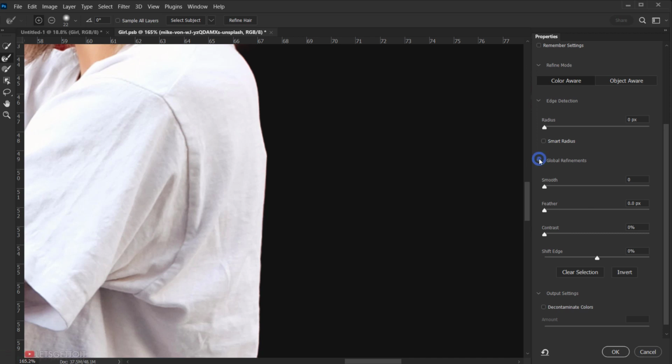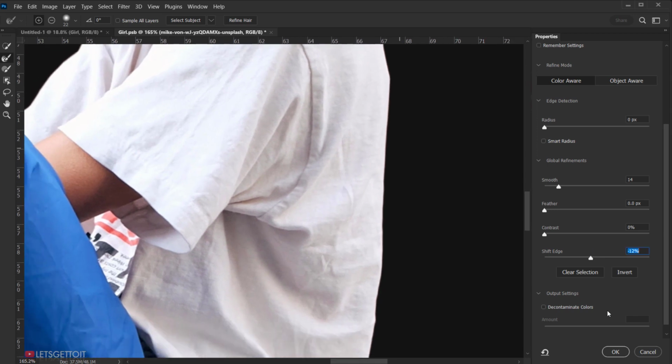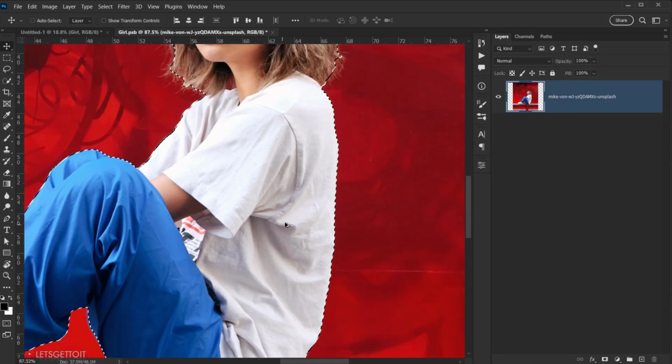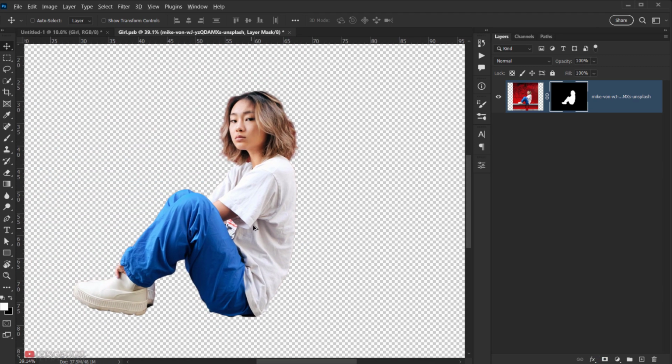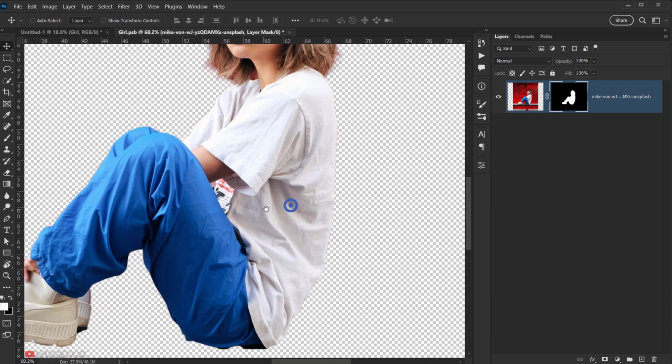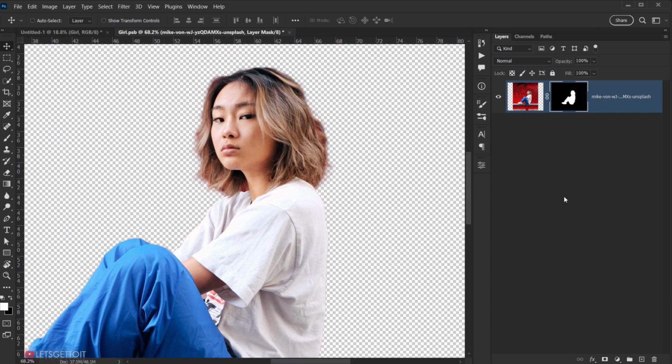let's go to the global refinement and open it and add like 14 in the smooth. And also I will shift the edge a little bit to -10 or 12. Alright, and I will press OK. And then I will add a layer mask to our selection, and now we have the girl in here selected in a very good way.